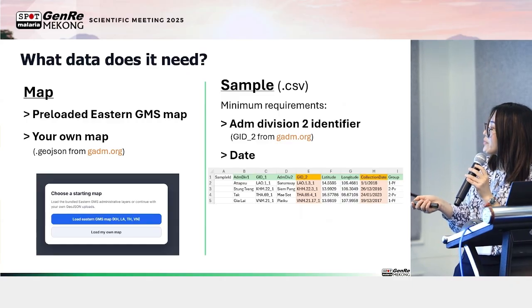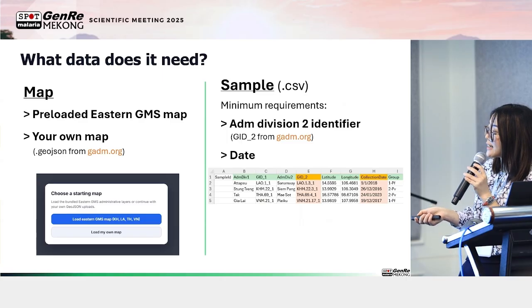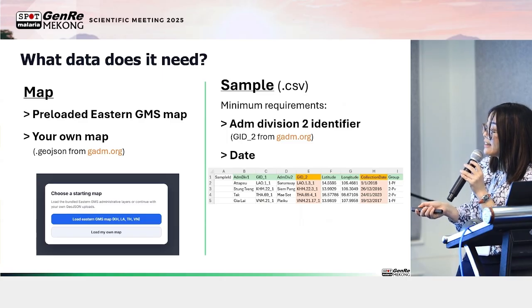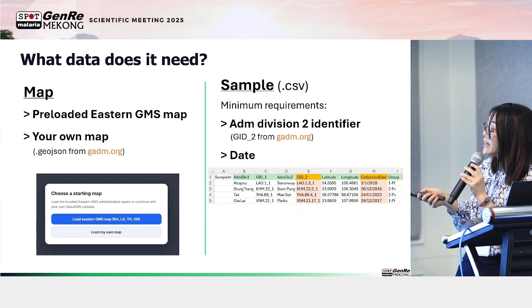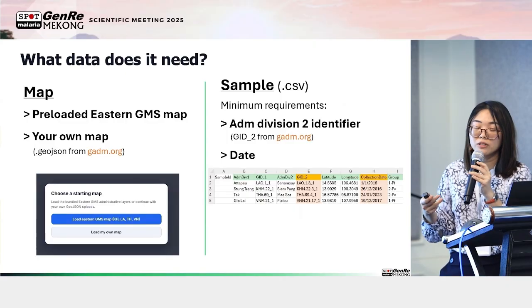For example, this is my example of a data sheet that I can supply. Actually, I don't need any other columns. I only just need the orange column that says the GADM ID for my district and the collection date. For example, in Massot, this is the ID, and all of this can be found from the same database that you can get your map, because they have the information for the administrative divisions, different levels for every country.